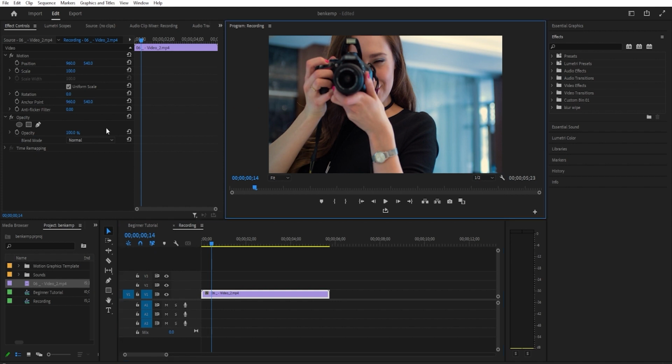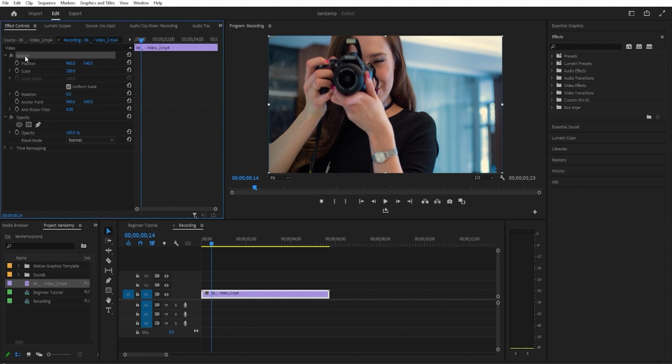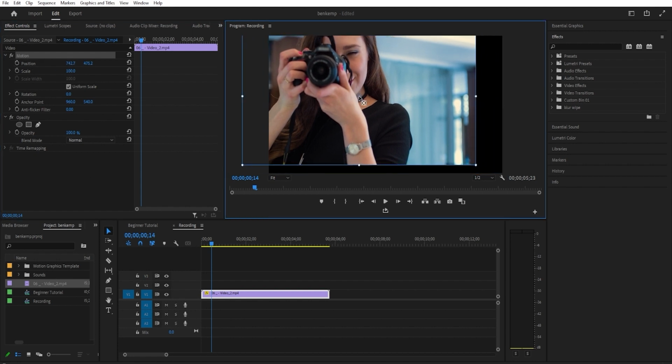Begin by selecting your clip on the timeline and then go up to Effect Controls. In here under Motion, you'll see a setting for the anchor point. Select it to see the anchor point in your video preview. Move the anchor point over the part of the video you'd like to zoom into.